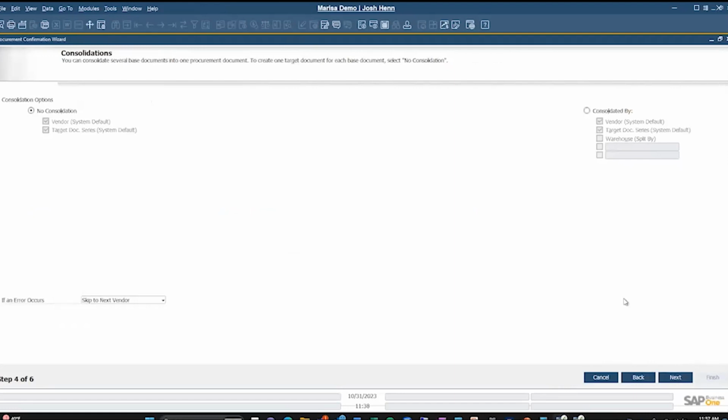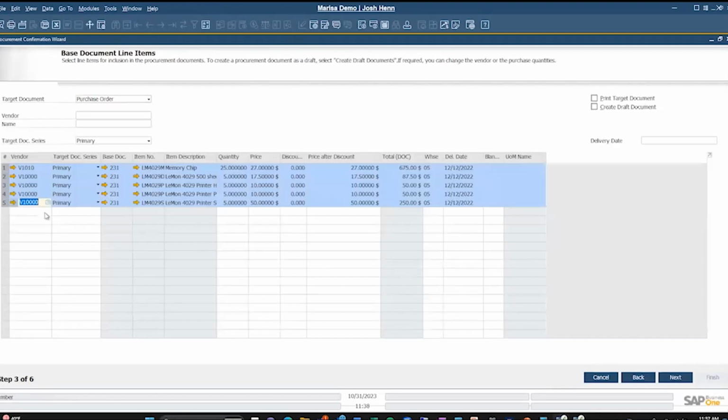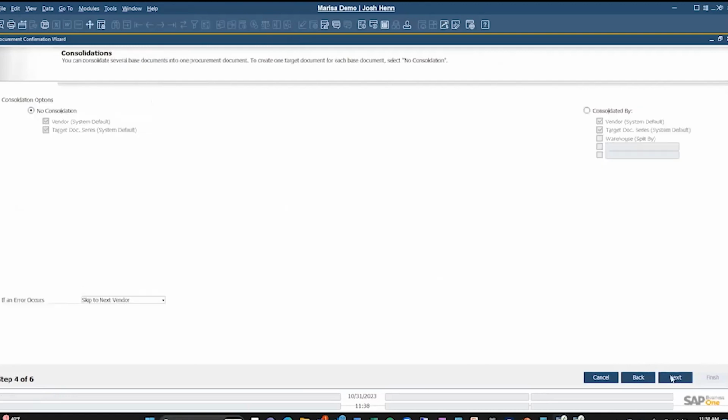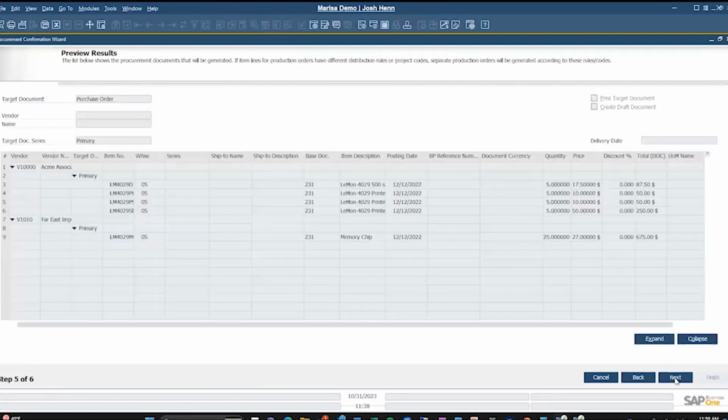Now we have a consolidate option. What this allows us to do is, if we go back to our previous step, you'll see that we have 4 line items here that are all from the same vendor. Rather than creating 4 different purchase orders for this vendor, I can consolidate those all onto one purchase order. So in this case, we should be expecting only 2 purchase orders to be created. So again, you can come back here and consolidate these by vendor, target document, and things like that. Okay. So I'll go ahead and select Next to go to my 5th step.